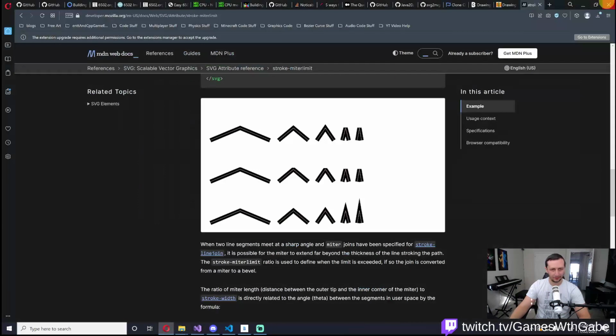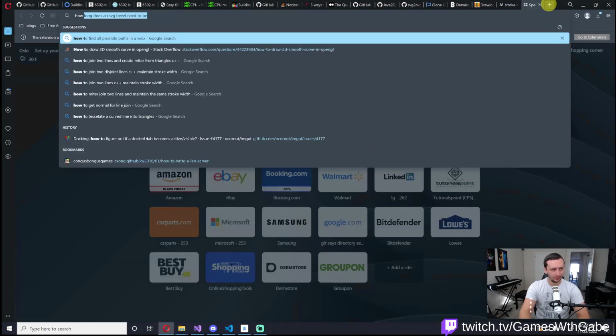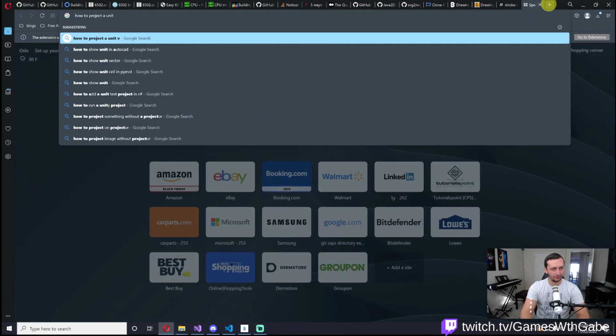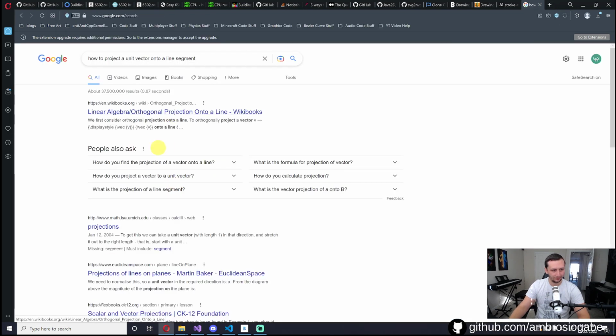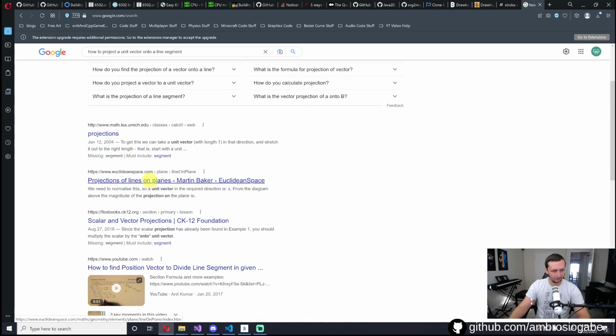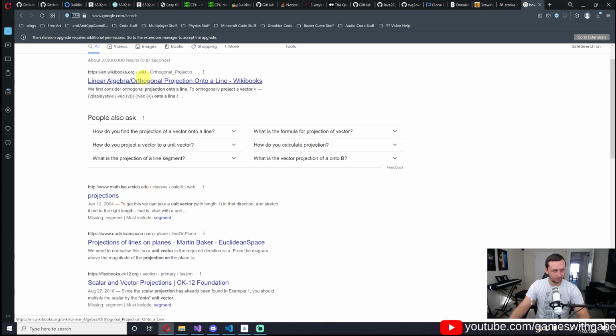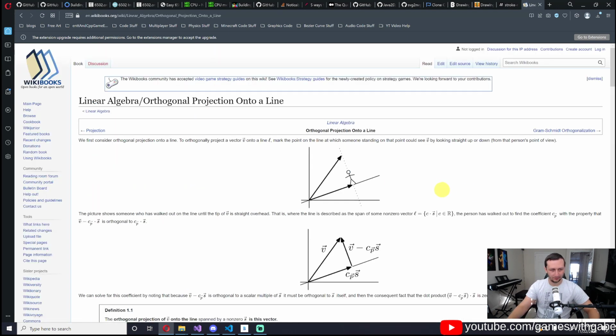Let's just see this real quickly. How to project a unit vector onto a line segment. Let's do that. Let's see if this is helpful. Okay, yeah, so we first consider orthogonal projection onto a line. To orthogonally project a vector v onto line L, mark the point. So we basically do that. Yeah, so if we have this unit vector and we want to project it onto there.